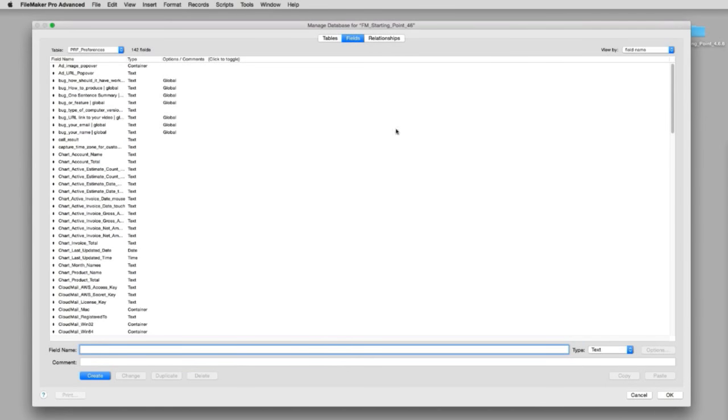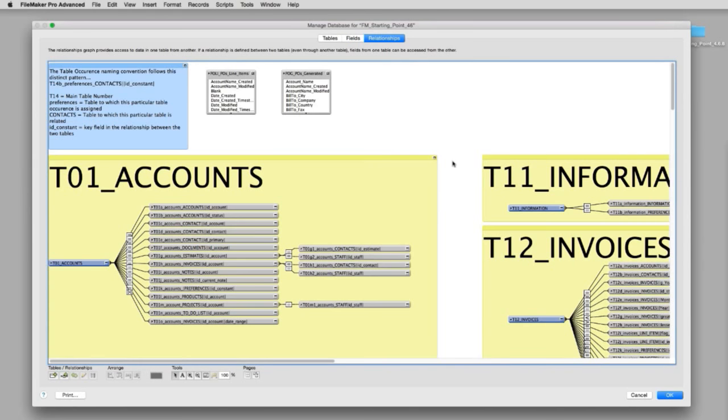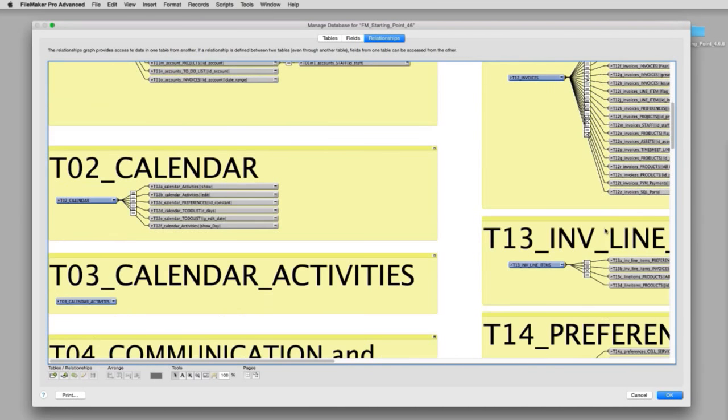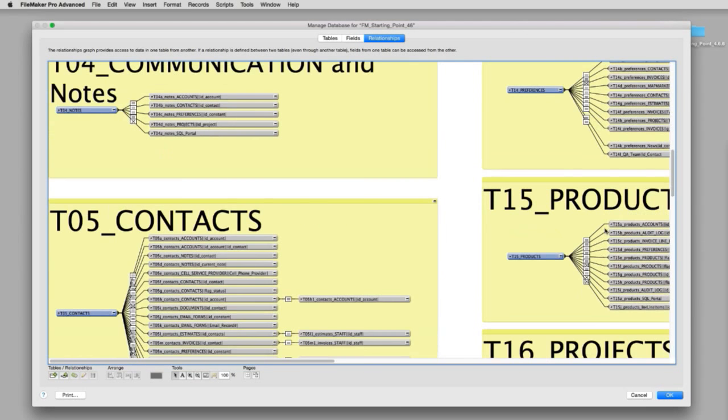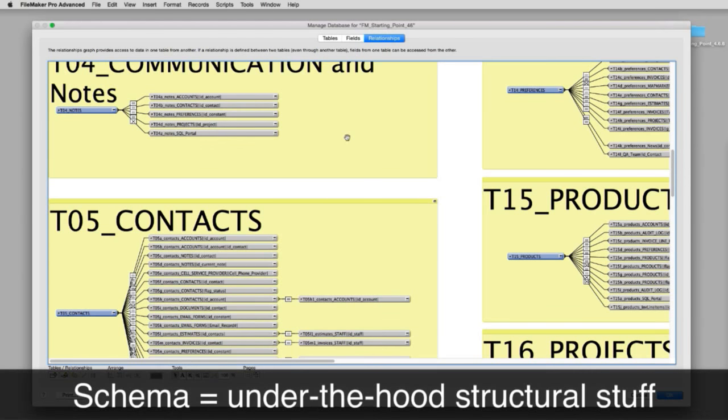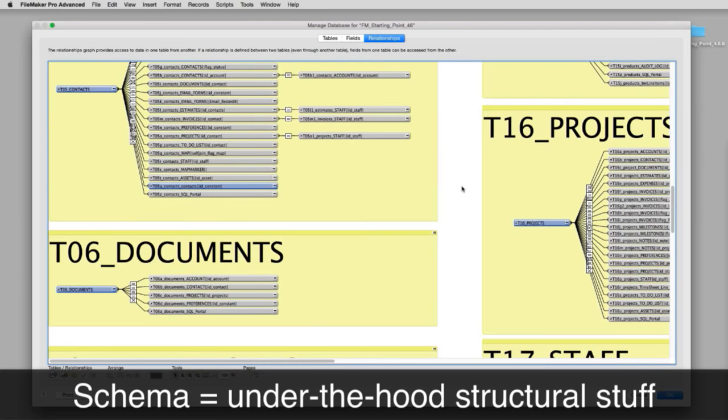Now I'm going to jump back in. I'm going to go to relationships. Now, remember how we could copy and paste previously with tables, and technically you could copy and paste fields and things like that? Well, this is another area, what we call schema. This is basically the under the hood structural stuff. These are these table occurrences.